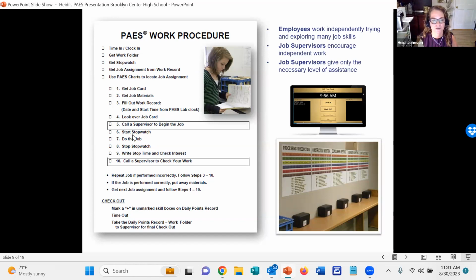So the employee is going to start their stopwatch, do their job, stop the stopwatch, and then they're going to write down a time, and they're going to say whether they like it or not. That is a huge part of PAES, is that after each employee does a job skill, they're going to say whether they like it or not. And that's before they call their supervisor back over to check their work.